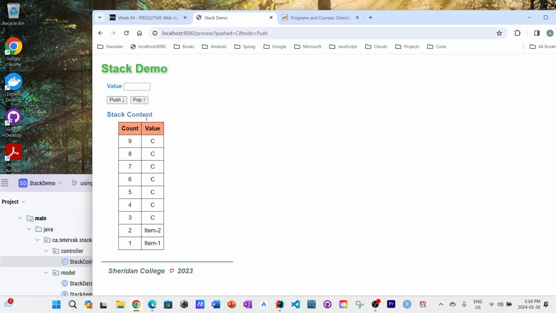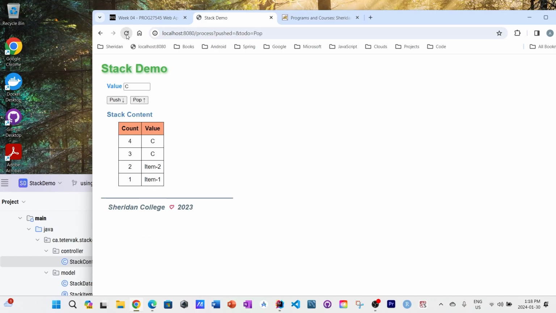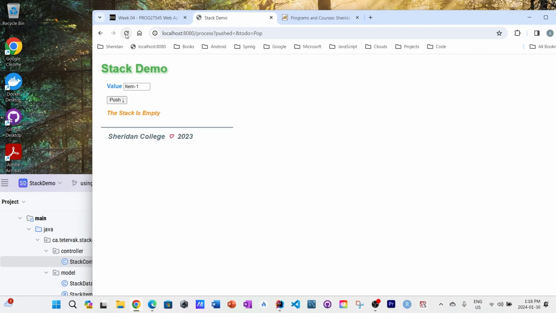Next, let's do pop. And click the refresh button. Refresh, refresh, refresh, refresh, refresh, refresh, refresh, and the item is gone. Obviously, this is not intended behavior, right? It's an issue.